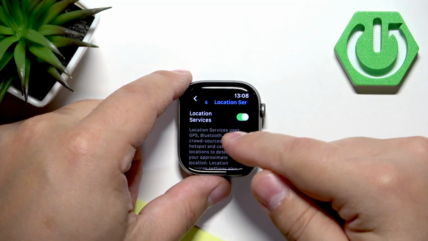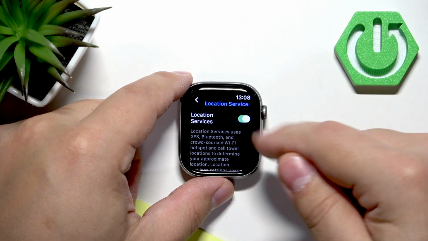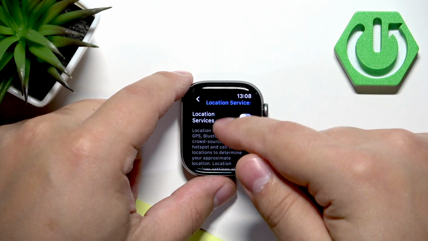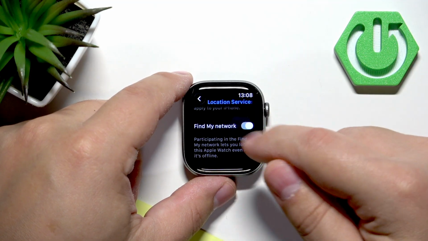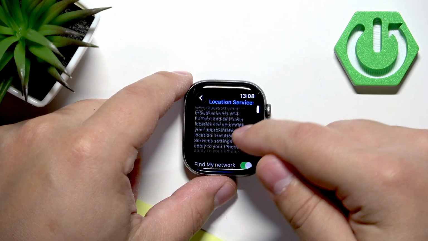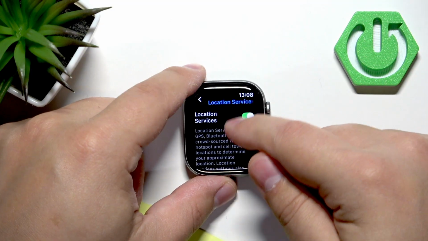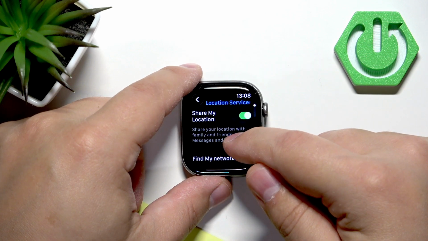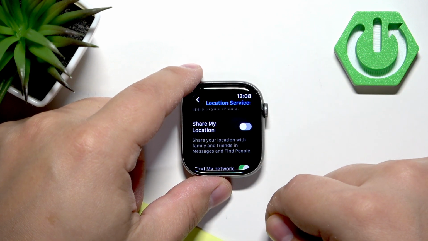If you want to disable the location services, you can tap on the switch right here and tap on OK, and the location services will be disabled. You can also disable the option to find your network. That you can enable these options by tapping on the switch again if you want to, and if the location services are enabled, you can disable the option to share your location.